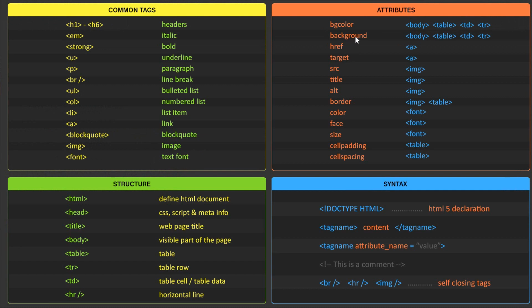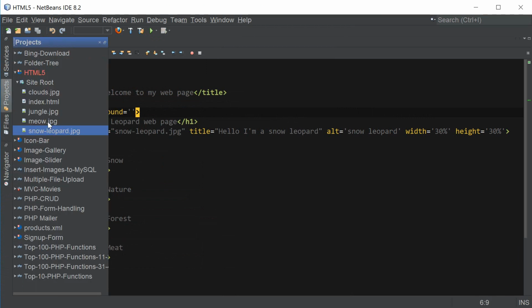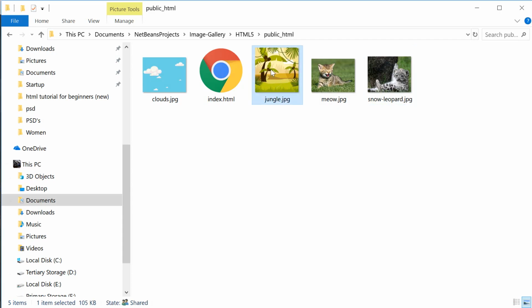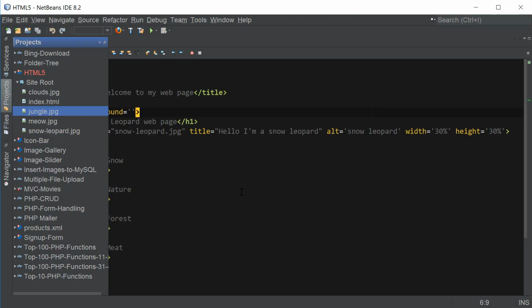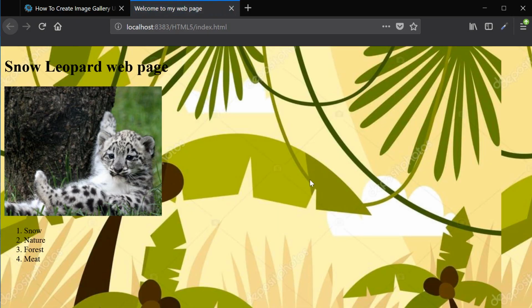Okay, so here you can see that we have a background attribute which applies to body tag. So we can say background equals, and background is for setting the background of our web page. That's why it's applying to the body, because body covers the whole document of our web page. And so let's go ahead and set it to jungle, which is going to look like this. So that's going to be the background of our web page, jungle.jpg. Refresh the page, and now we have a snow leopard that lives in the jungle.